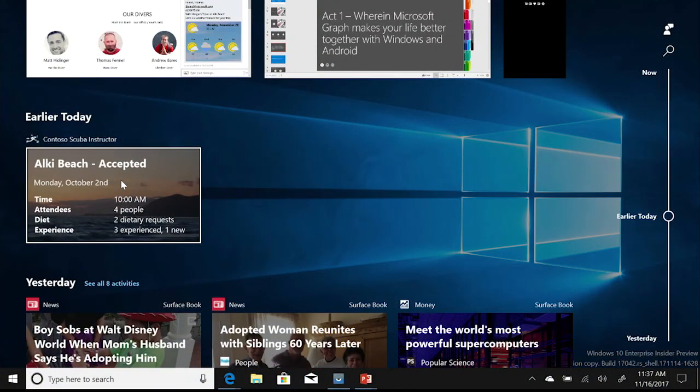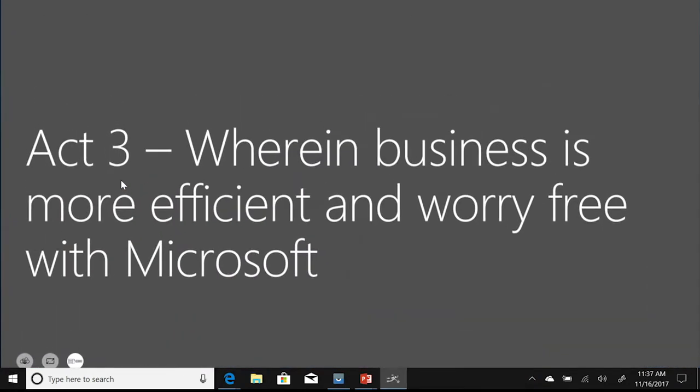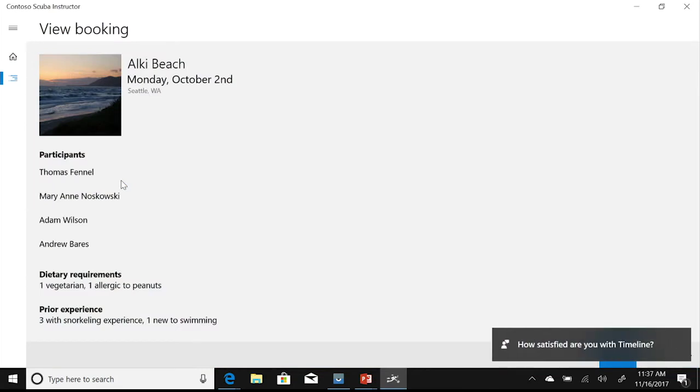What I do want to show you though is how I actually get back into my character and resume what I was doing before. So clicking this should relaunch the Contoso Scuba app. I'm going to do it. And sure enough, it does, and it takes me exactly back to what we were doing. Not to the main page of the app, not somewhere else.